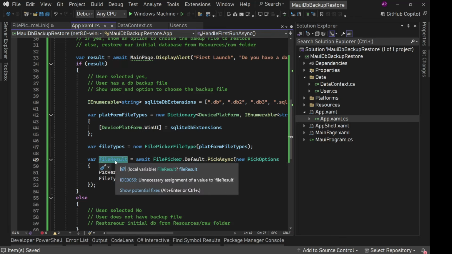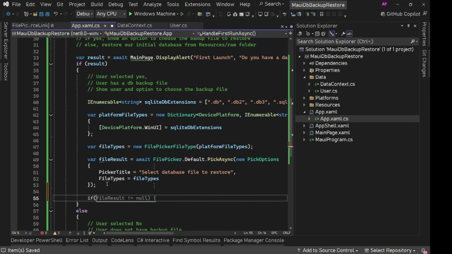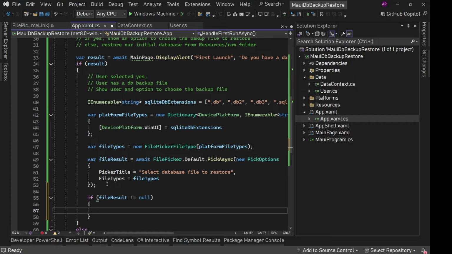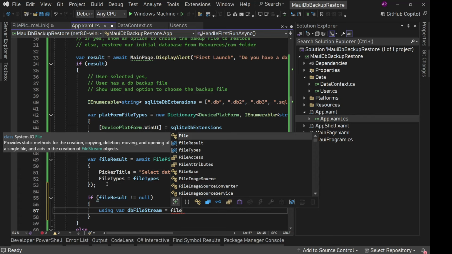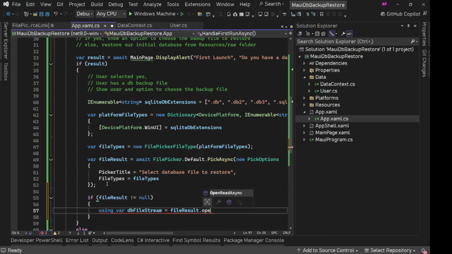Now on this file result, we can check. Here we'll say if fileResult is not equals null, now we have a file. User has selected the database file. Now we have the database file. Now what we can do, we can simply say using var dbFileStream equals. We can get the stream from this file result, fileResult.OpenReadAsync. It gives us a task of stream. We can simply await it here. Now our dbFileStream is ready.